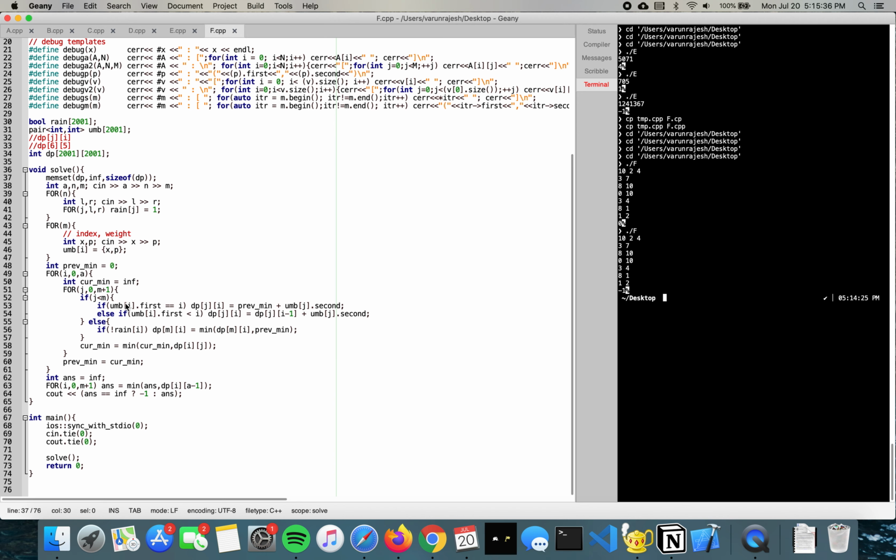So if we are currently at an umbrella, oh my god, you're on J. Yeah, J dot first. We're looking at the umbrella J dot first. If this is the current index that it works, then we do dp ji J dot second. Else, if we look at J dot first is less than I, then dpji equals dpji minus 1 plus J dot second. Else, if it's not raining, dpmi equals the minimum of dpmi and previous min. Current min equals min of current min and dp ji.